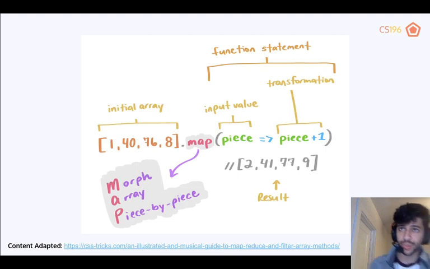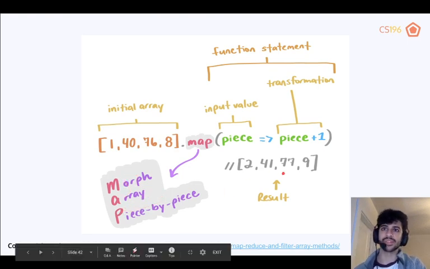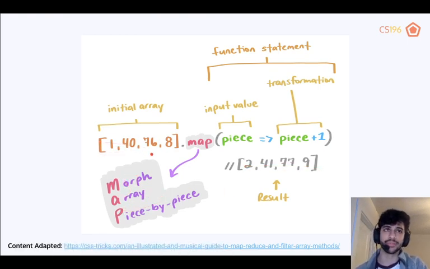So this little visual here is not Rust, it is actually JavaScript, but that doesn't really matter. It goes to prove the point that functional programming is in more than just Rust. It's in many different languages. So here is a nice little visual on what's going on with the map function. We have our input value and then the transformation that we are performing on the input value. The entire thing here is the function statement, and map will morph the array piece by piece. And so this is the result for this example here.